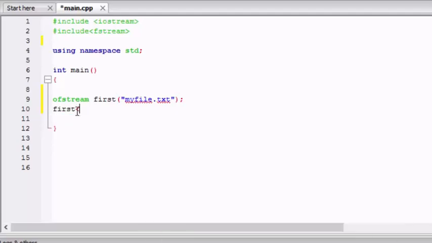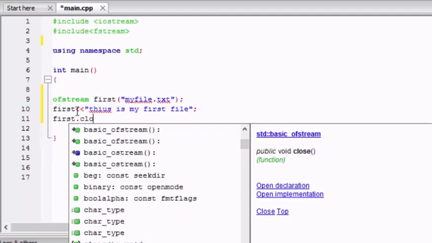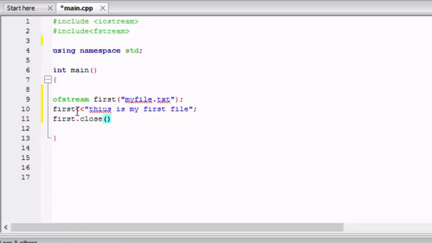Then we can write anything in that particular text file through this statement, through the object first. This is my first file. This is the statement that will be written in the myfile.txt that I have created just now, and then we will close that file. first.close. That's all. Now our program is done.